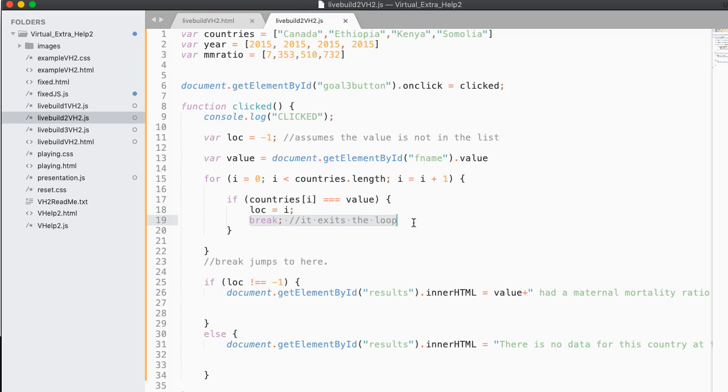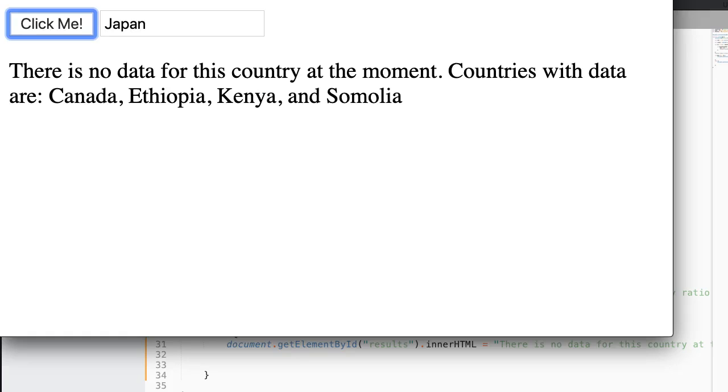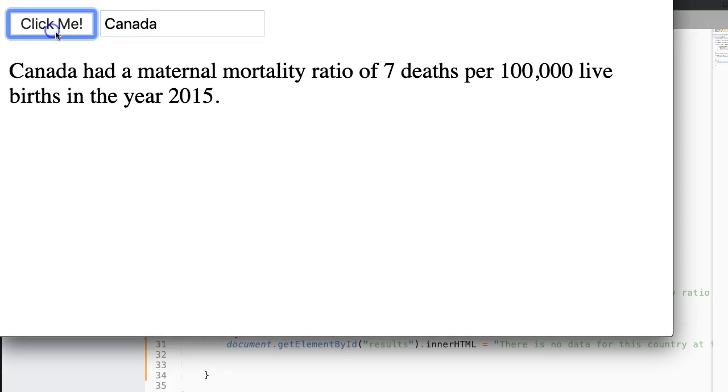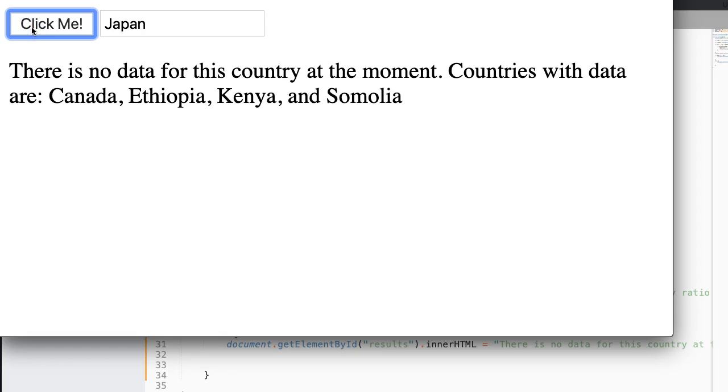If you're interested in writing contests eventually, which I'm a big fan of, getting into loops is really important because as you get into more complicated test cases, that's where you go over the runtime. So let me just show you. I put in Canada and I hit click me, works fine. Put in Japan. It works exactly the same.